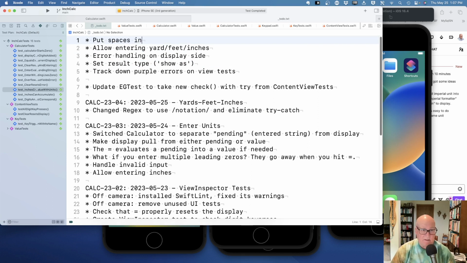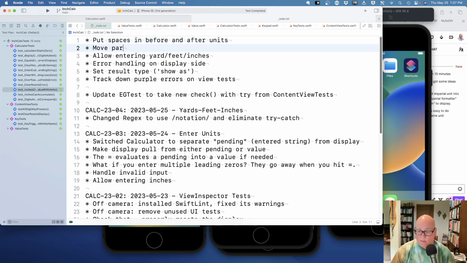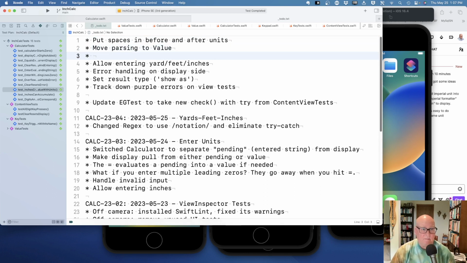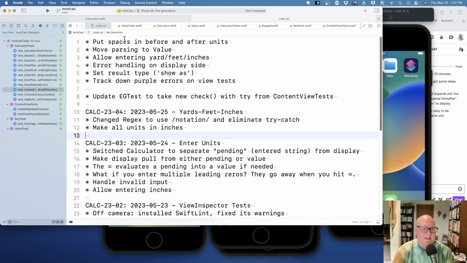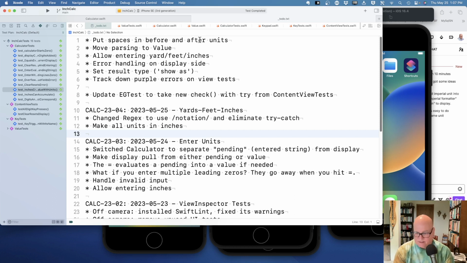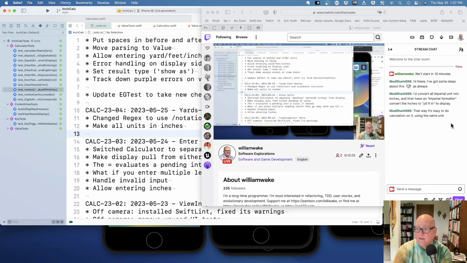All right, second thing, put spaces in before and after units. Move parsing to value. Make all inches. We kind of have done that because it was so partially done. All right. And we haven't dealt with yards and feet at all yet. Okay. Spaces. Move parsing to value units of function. Okay, I think that covers it. And then let's catch this one.